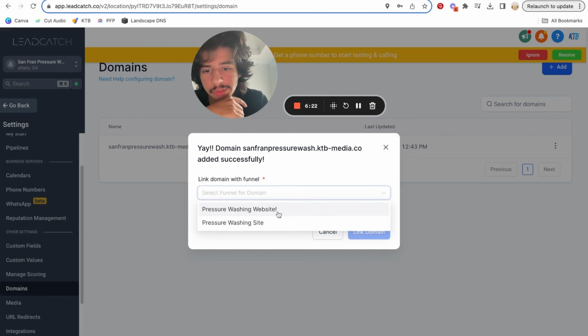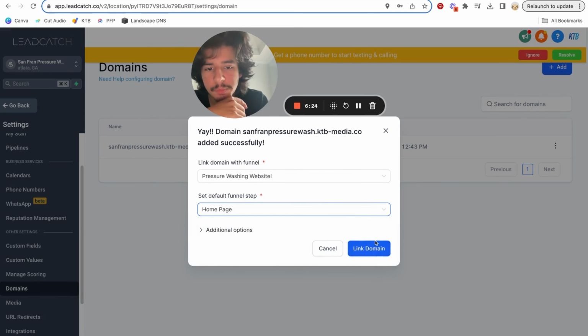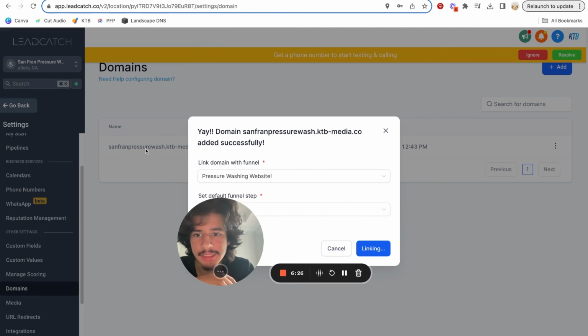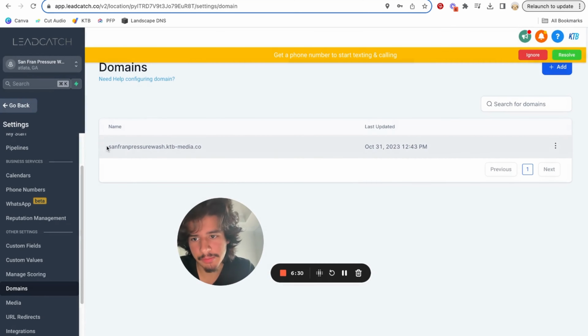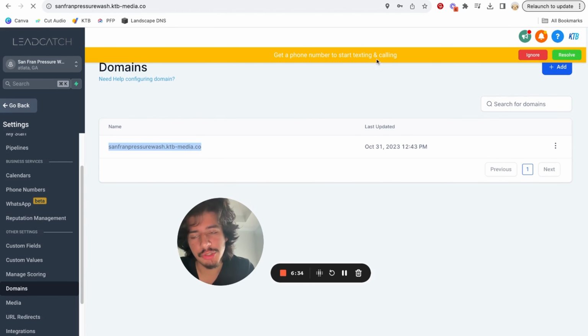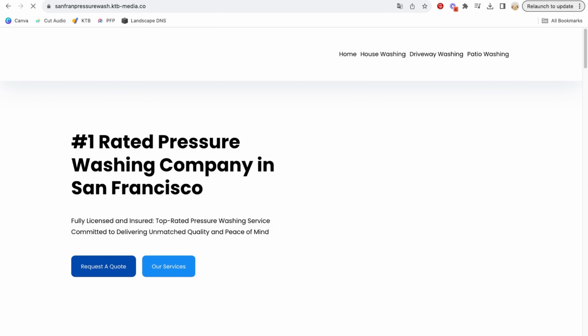It's good to go. So all we need to do is select pressure washing website, homepage, link domain, and just like that, the domain is linked. Now we can just copy this URL, paste into a tab, and you can see the finished product. So let's go and paste it up here, show you what it looks like. It is a new domain, so it might have an error when loading up, or it might take a while, but this will go away quickly. It's just because it's brand new.